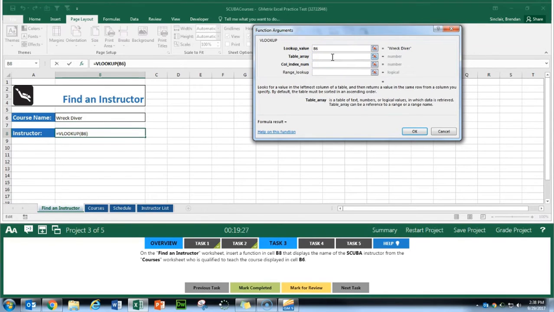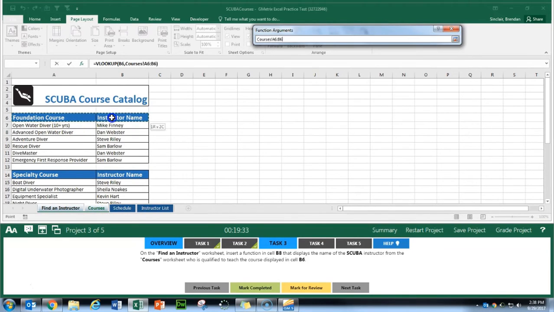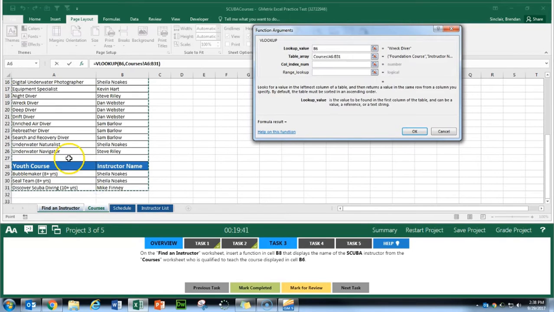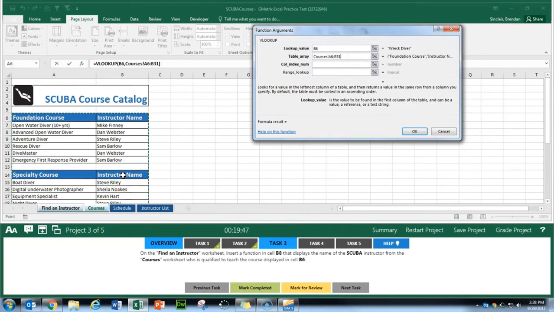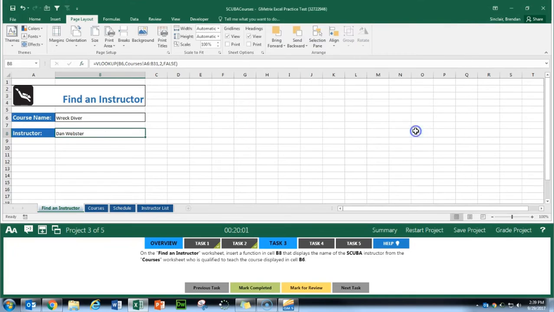The table array, it's asking us to select that table. It tells us the table's on Courses. So what we want to do is select both the foundation course and instructor name, specialty course instructor name, and youth course instructor name. We want all of that. Ultimately, it's A6 to B31, but they have this one down here at the bottom. If you're not careful, you won't select it. The next thing it's asking us is to select a column. So we'll select 2, because that's where the instructors are. Then we need to type in FALSE here in the range lookup because we want an exact match. We'll click OK. Notice that Dan Webster is populated for the instructor. We'll click Mark Completed.